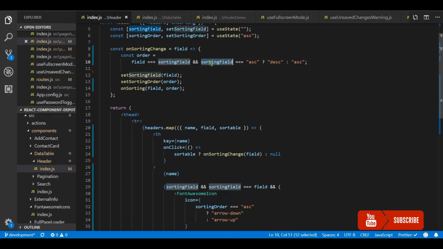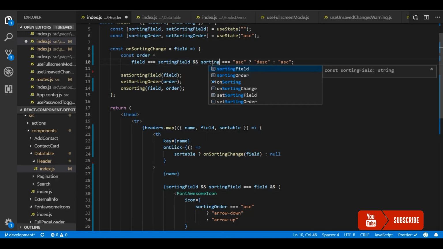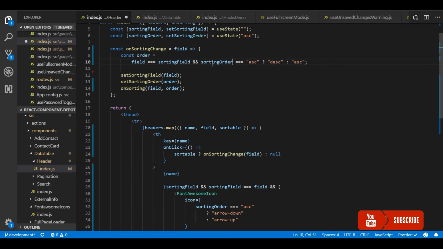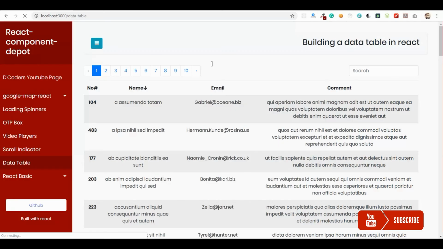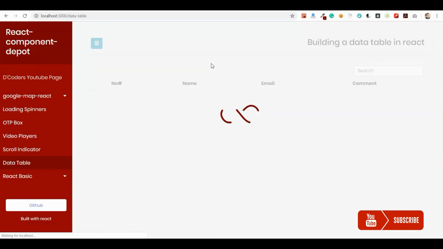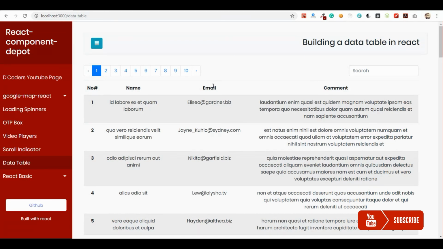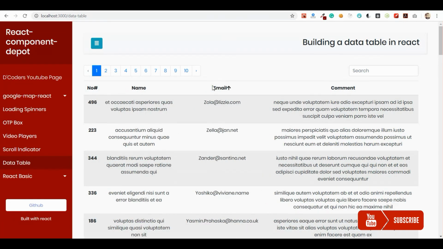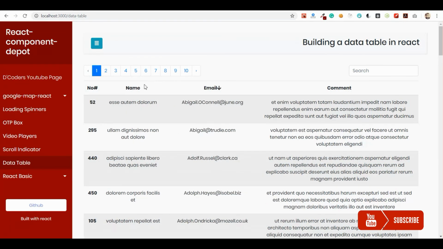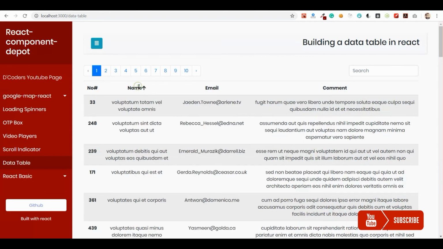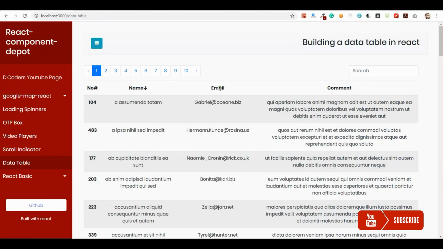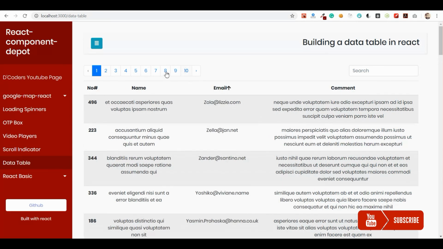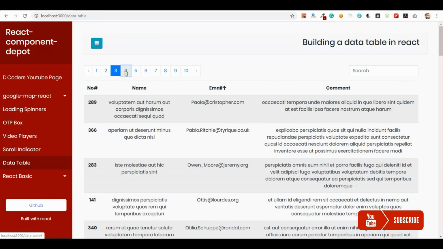This is not the sorting field, it's the sorting order. Based on the sorting order, we will inverse the sorting order, descending or ascending. Now we'll check again. It's ascending order now, and it's descending. And now check for the name column. It's now sorting based on name and email, and it will work accordingly with the pagination and search also.